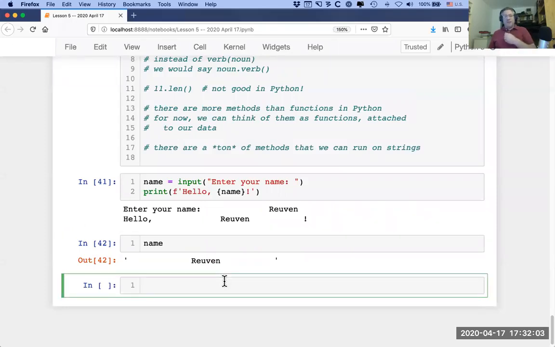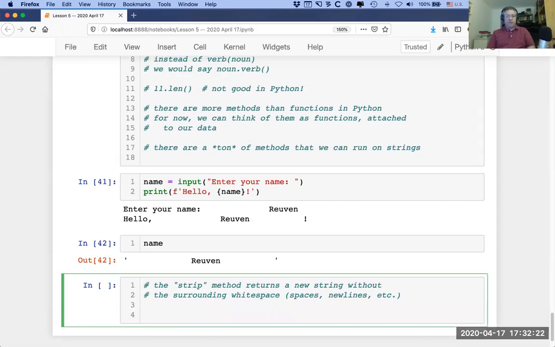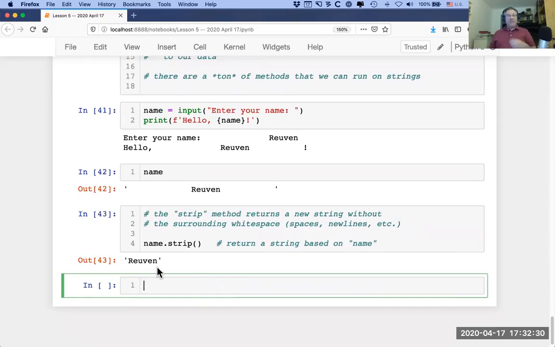So how can we deal with this? Well, it turns out the strip method returns a new string without the surrounding white space. That means spaces, new lines, etc. So if I now say name.strip, what this means is return a string based on name. And sure enough, look what I get back. I get back the string Reuven without the white space on the outside.